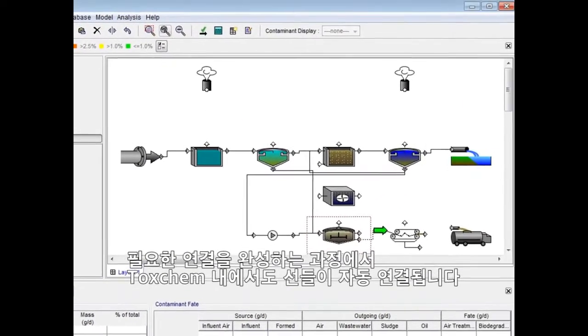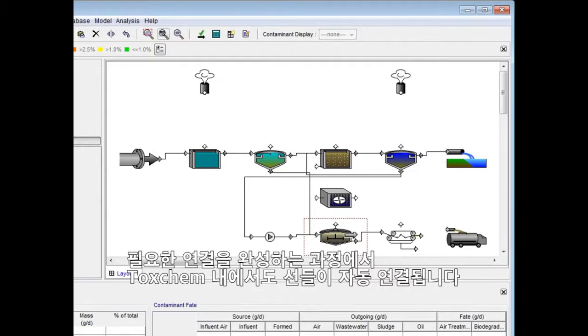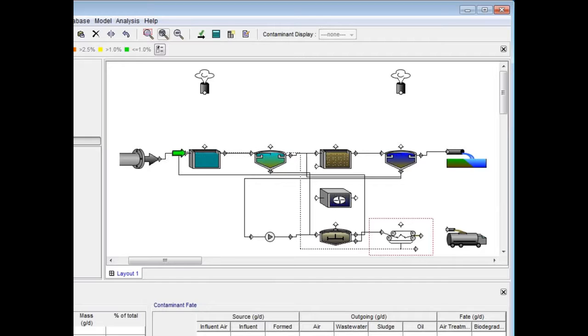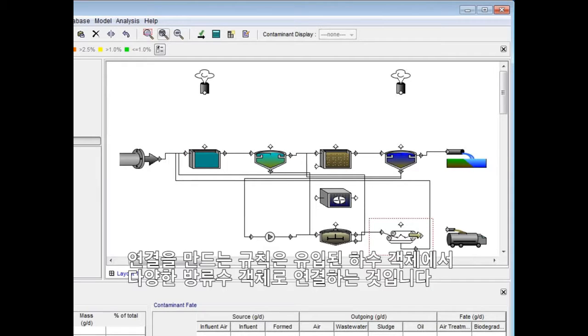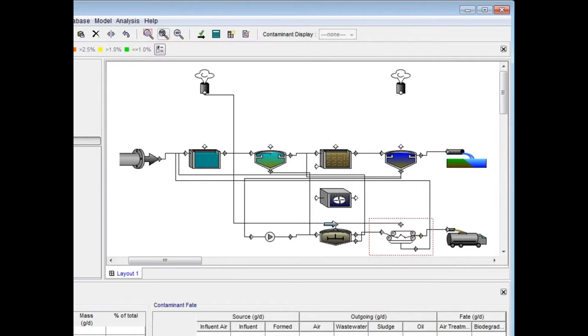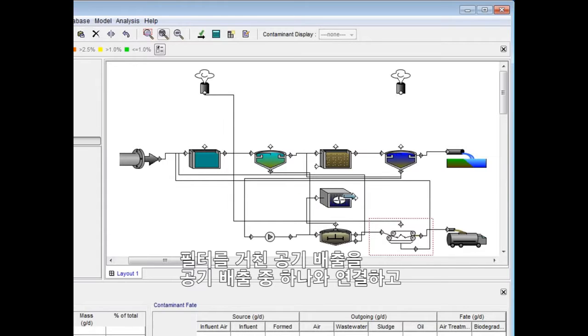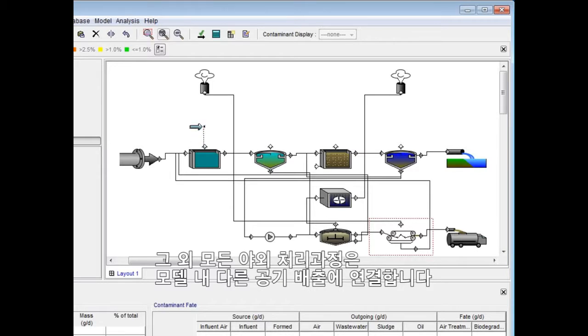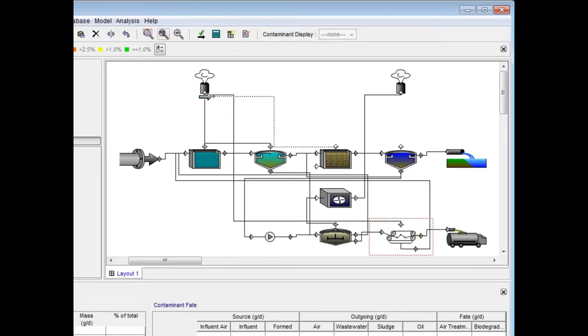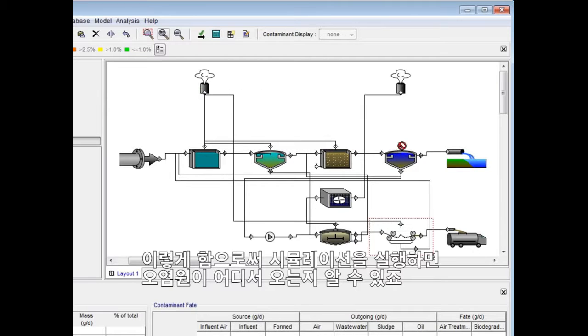As we continue to make all the necessary connections, note that Toxchem is automatically placing the lines along easy-to-follow routes. The general rule in making the connections is to go from the influent wastewater object to the various effluent objects. We will connect the filtered air effluent to one of the air effluents and all other open air processes to the other air effluent in our model. This is done to determine where the contaminants are coming from once we run the simulation.